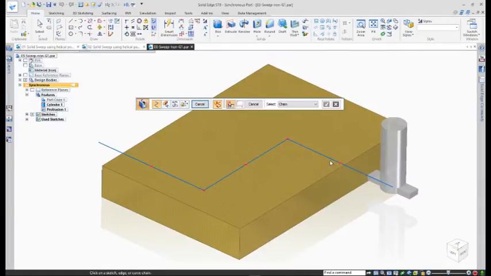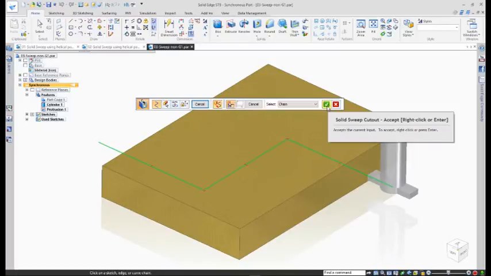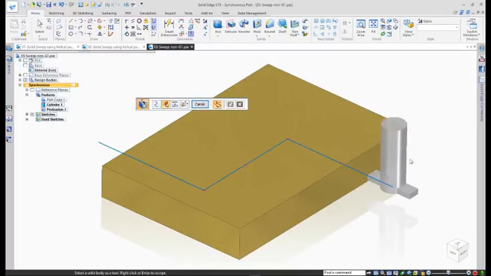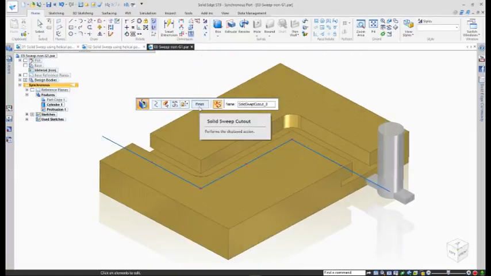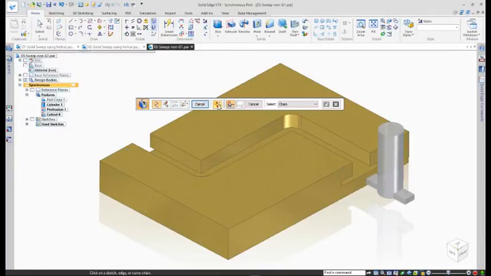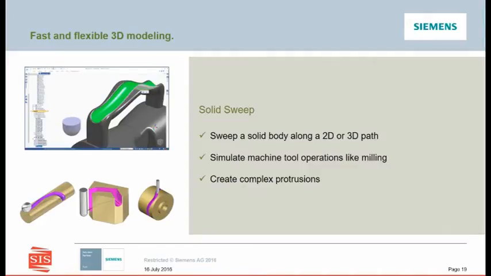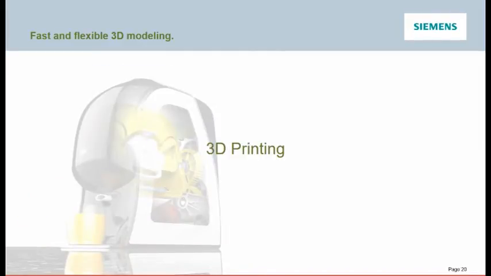Using our solid sweep command, it's just as easy. Pick a path, even though it's non-tangent, non-G1. Pick a tool body, pick an axis, and there you go. You can simulate your milling capabilities straight from your CAD. With Solid Sweep, we can simulate machine tool operations like milling, such as a milled bit, 3D milled path, or even a milled barrel cam. Or, through adding material, it can create complex protrusions.